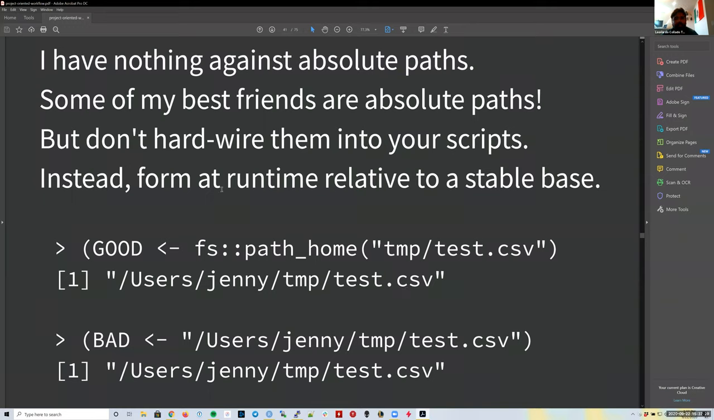Jenny here says she has no issues with absolute paths. Some of her best friends are absolute paths. But the idea is that these functions, fs or here, are going to create those absolute paths at the moment when you run the code, not in your script. A good example here is using fs::path_home, and the output of it is something like /user/jenny/temp/test. But a bad example is hardwiring that path, because I, for example, don't have the user Jenny directory on my computer.